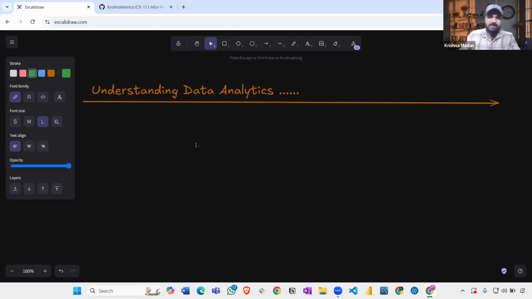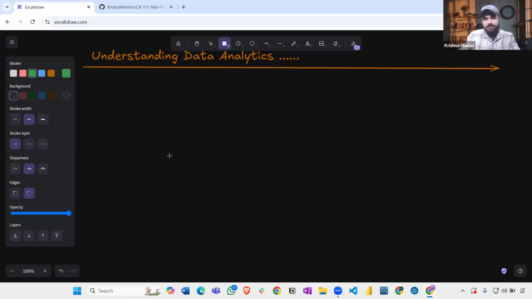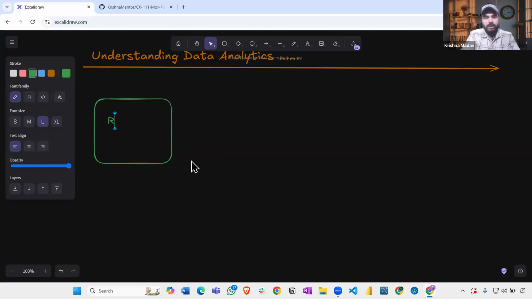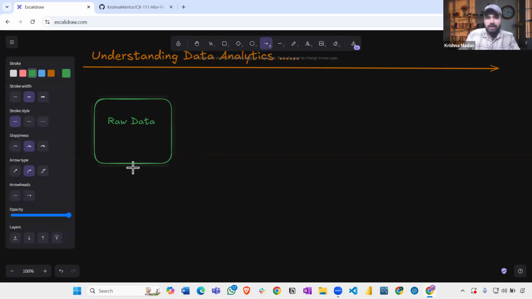Let's start with a basic understanding of what data analytics is and how we perform some major things on it. We have to start with our industry experience, like how things work in an industry. You always need to work on raw data, which might be unclean and have so much dirt in it.